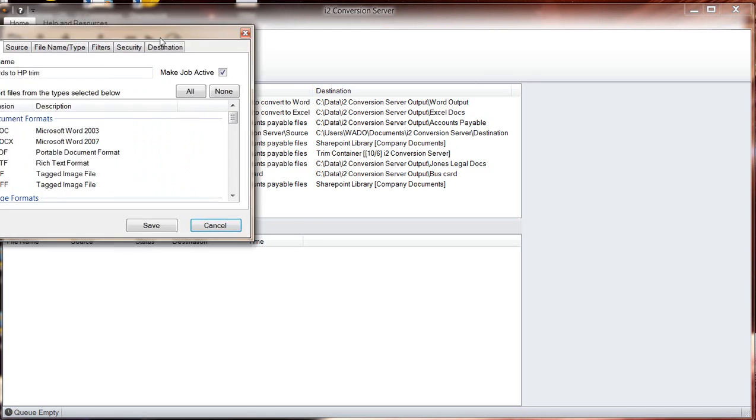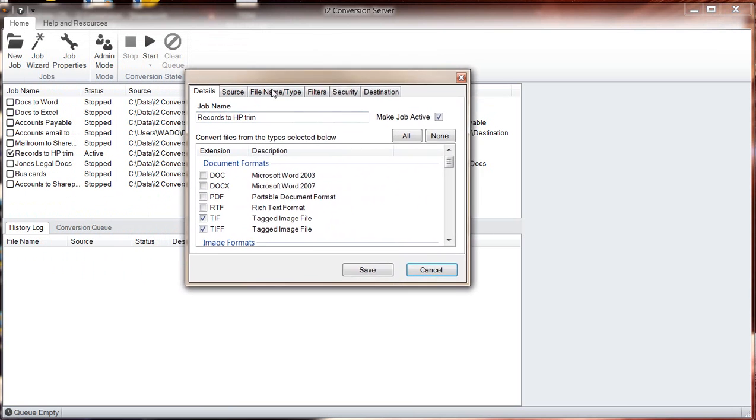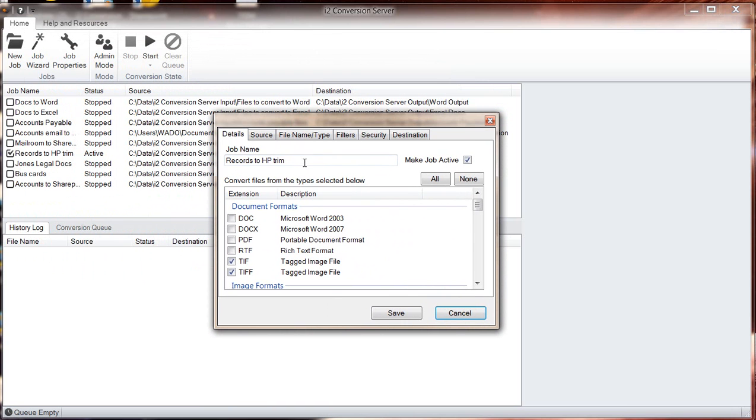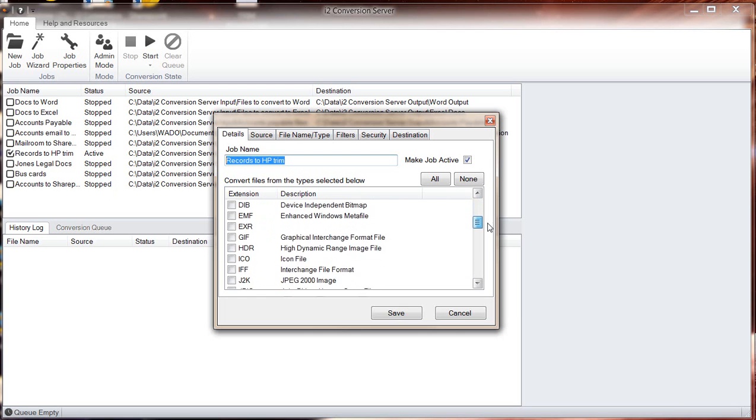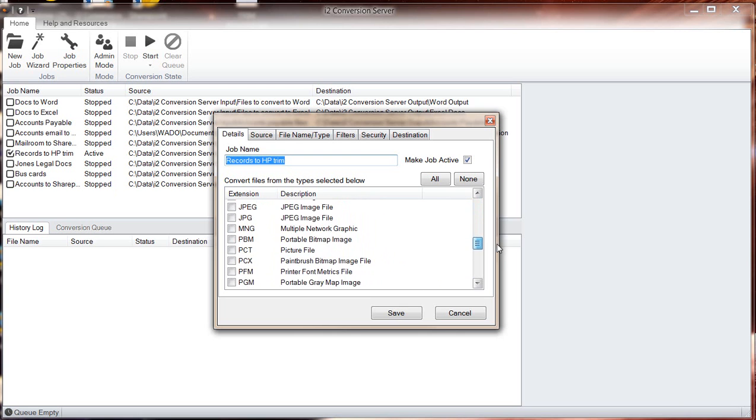So let's have a look at this job. I've just double-clicked to bring up its job properties for us to have a look at. So here I have named my job, and I've made it active, and that merely means that it's going to have a tick next to it. Those jobs that are active are going to be invoked and commence when I start Conversion Server. And here I also specify my file format or formats to watch for and to convert from.